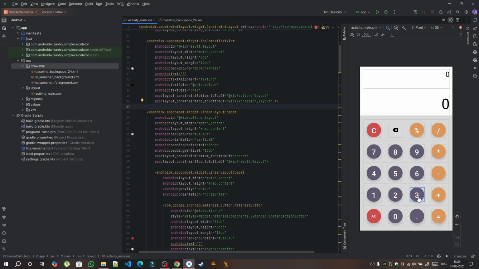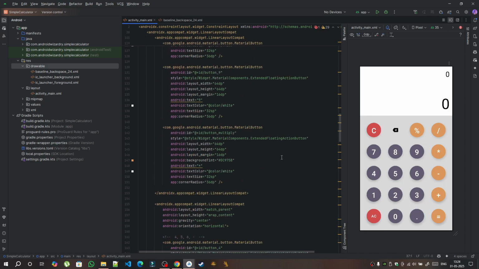So this very much looks like how a normal calculator would have looked like. So there is a clear button, there is a back button, there are basic operations, there are all the numbers, there is decimal, there is equal to, and there is all clear. So that's it for this video guys.